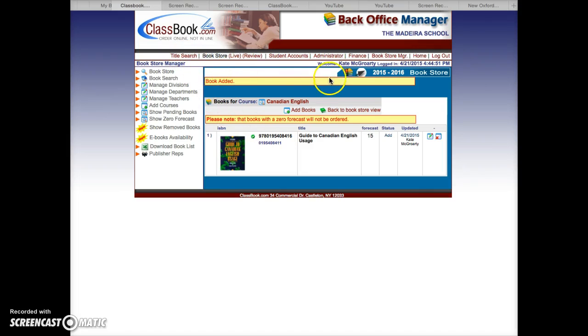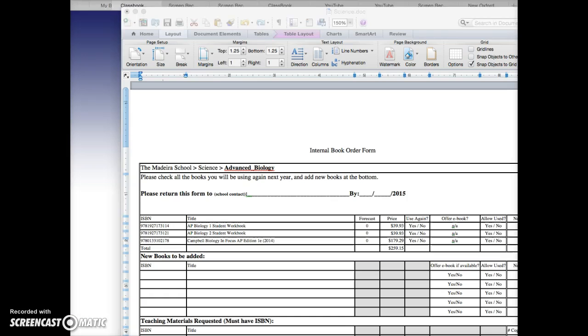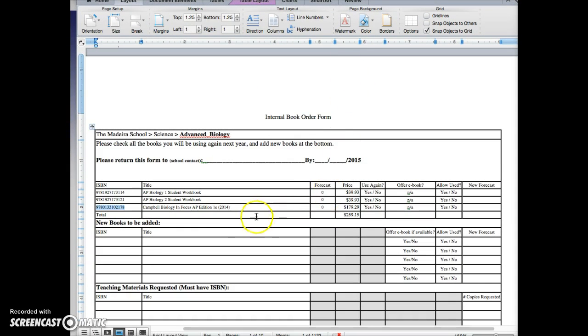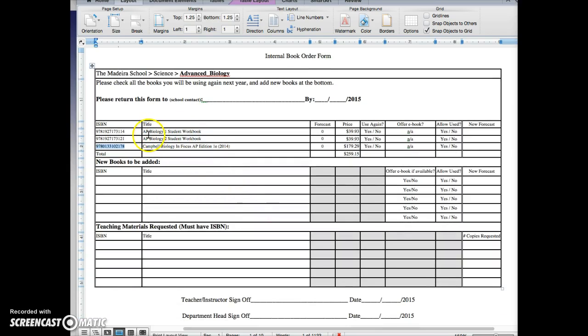When you finish, or as a way to start, one of the things that you can do is that you can print a list of all of the books that are currently being ordered for your department. So you can have it either in Word format or in PDF format. And when it prints, it's going to look something like this. So this is a science department. And you could use this as a worksheet within your department or for yourself. And you'll see that these are the books that you ordered that are currently in the bookstore to be ordered.